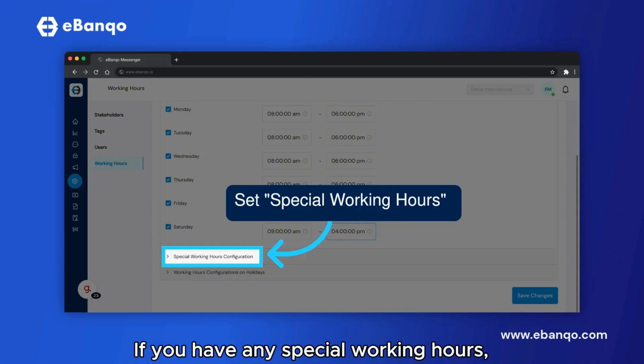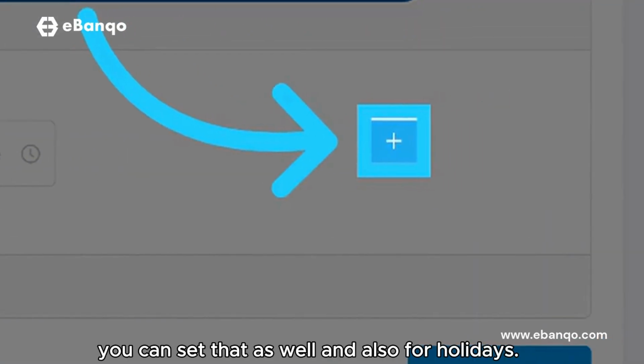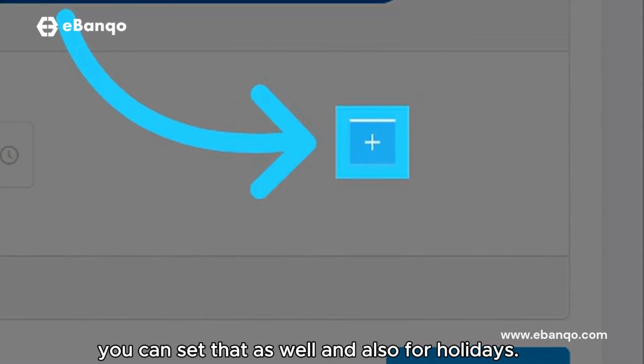If you have any special working hours, let's say during daylight savings, you can set that as well, and also for holidays.